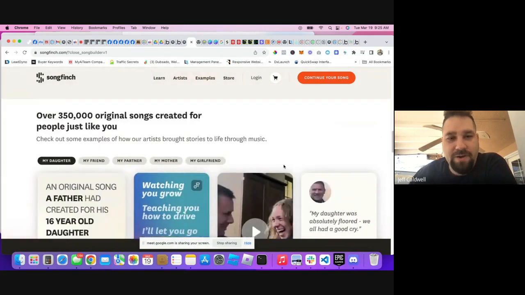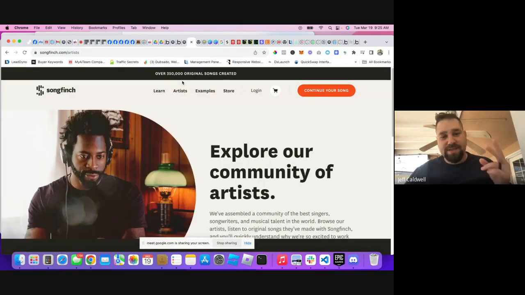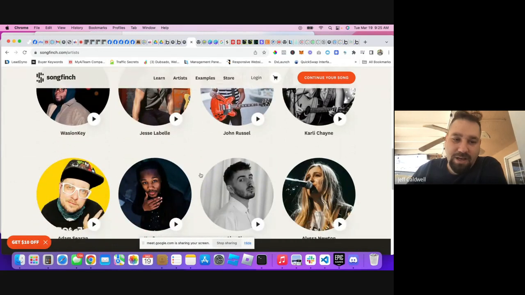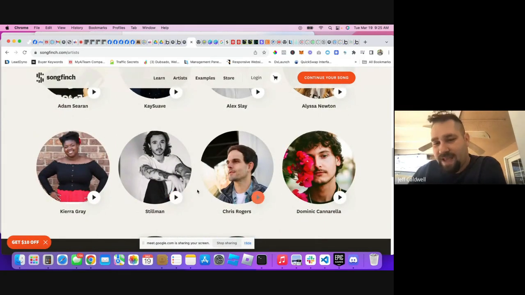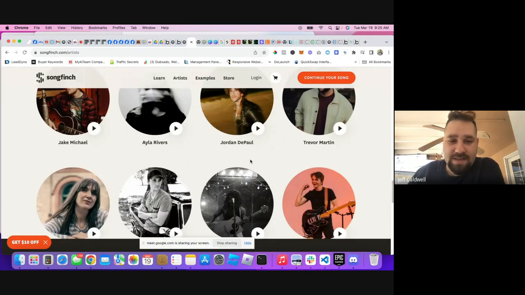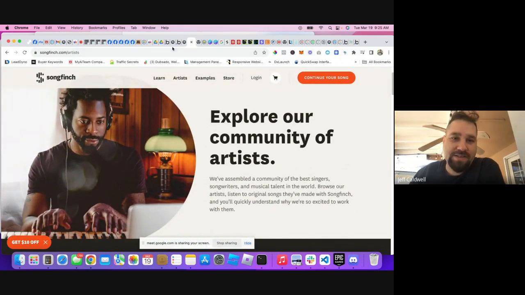Now here's the thing. This is a two-sided marketplace. This marketplace has to have the artists. You see all these artists? Well, I don't need the artists. I have AI. I could do all of this. I can make it in every single style of every single one of these humans. So I don't need this side of the marketplace. I just need the customers.